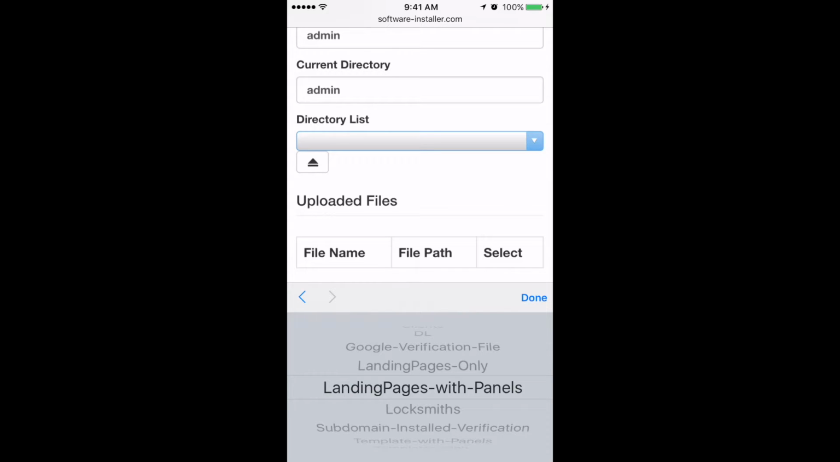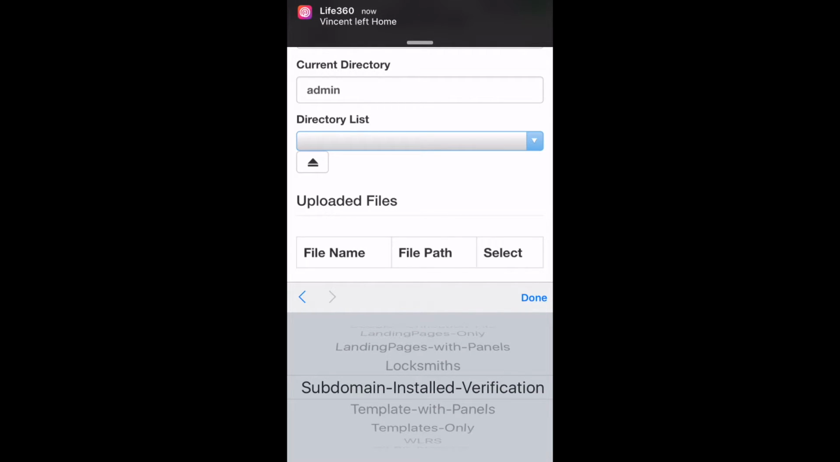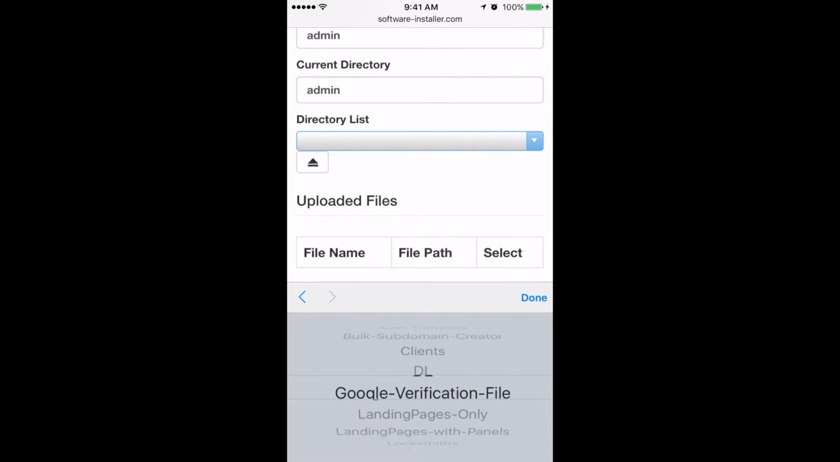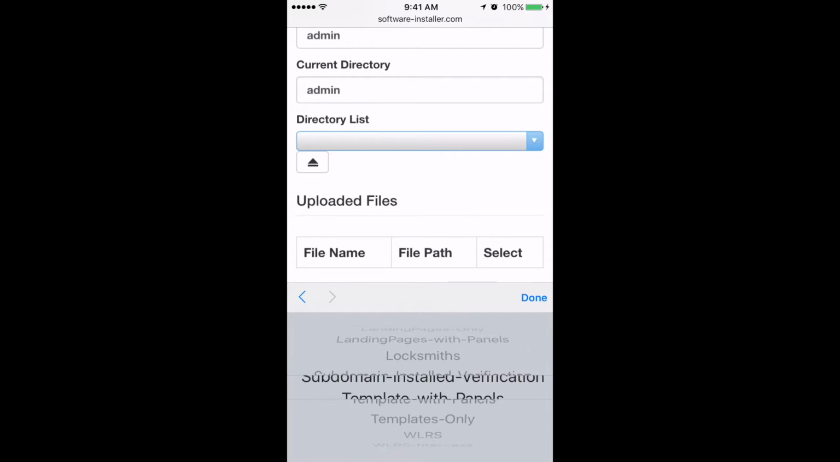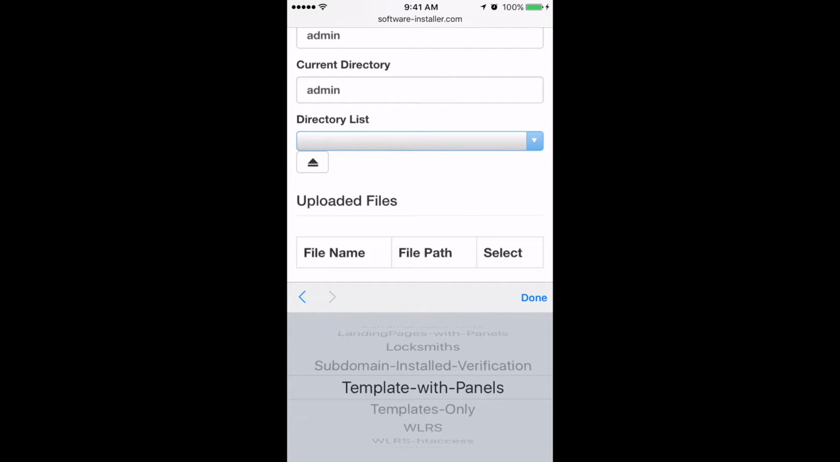Okay? And we're going to select any one of these folders because they have files inside of them. That's the whole point. Locksmiths is just for locksmith files. Subdomain installed verification. Oh yeah, that's different than the bulk subdomain creator. Just different things here and there. So let me see. Now we got template with panels, right? That's for installing a template that has a panel. And then once a panel is installed, you can go add other individual templates only to your panels, right? So that you have a choice of templates to work with inside your panel, okay?